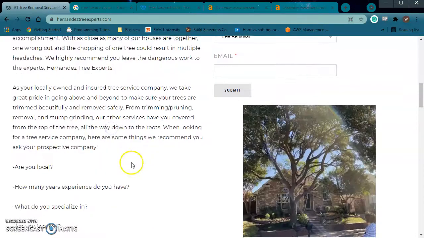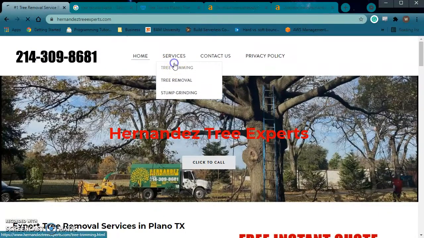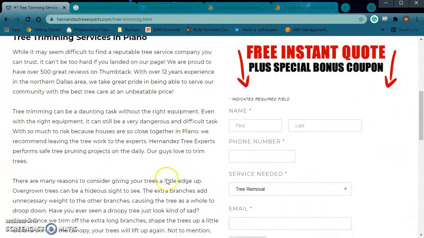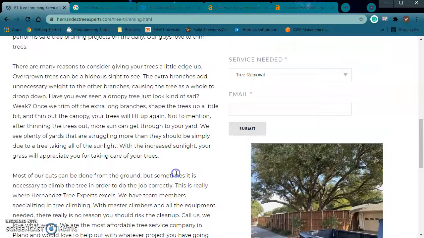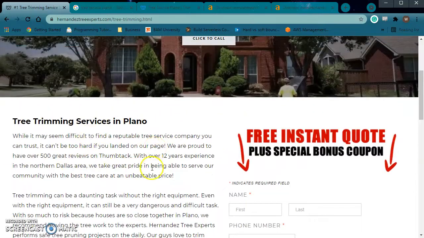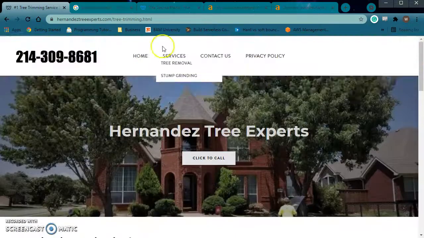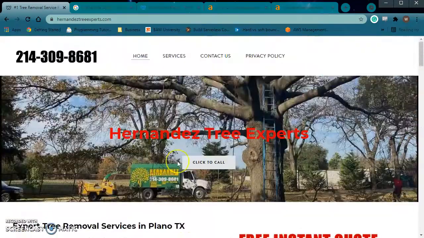That's another keyword. So it looks like you do have some keywords sprinkled in here. That's excellent. Services, when we go to tree trimming, looks like you have some more good content, pictures. That's amazing. It is really good to have different pages, and if they have similar information or if you're not trying to rank these, you can actually point them back to the original homepage to rank your homepage. But let's go ahead and jump into the keywords, right?